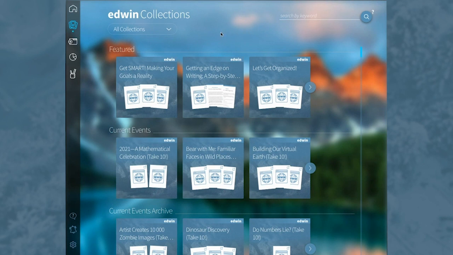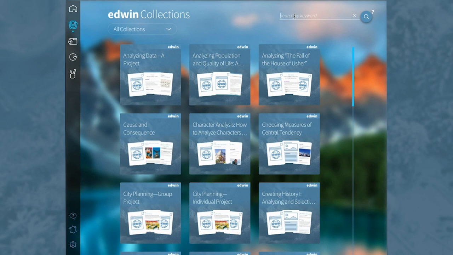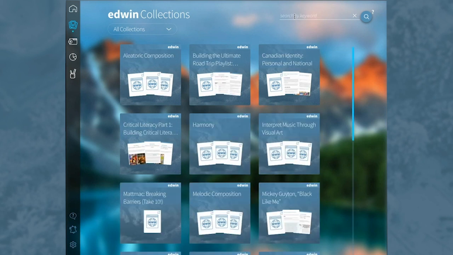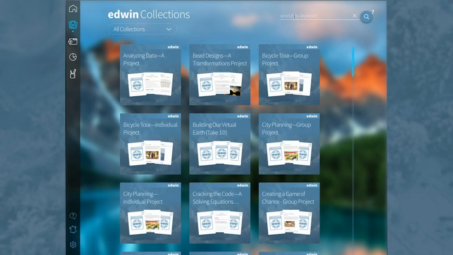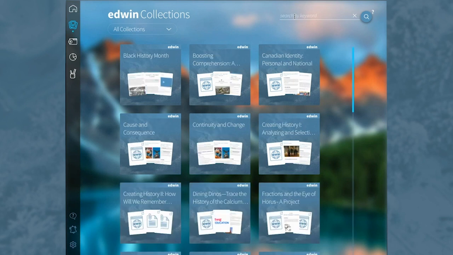Number 1, we can search by keyword. So keyword search terms can include skills like read or analyze. So there are collections that have to do with reading and analyze. They can be topics such as hockey or music. You can also enter search terms like nouns such as podcast or project. And of course, you can enter search terms that are subjects like maths or history. So that's doing a keyword search.